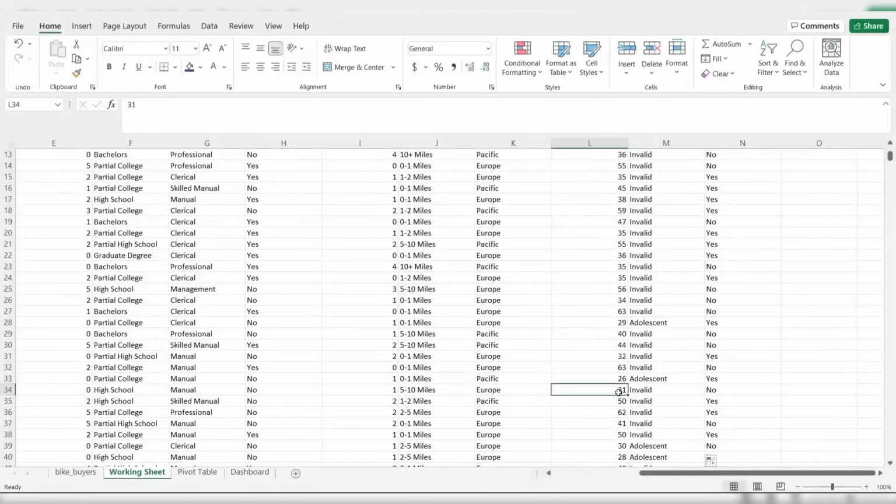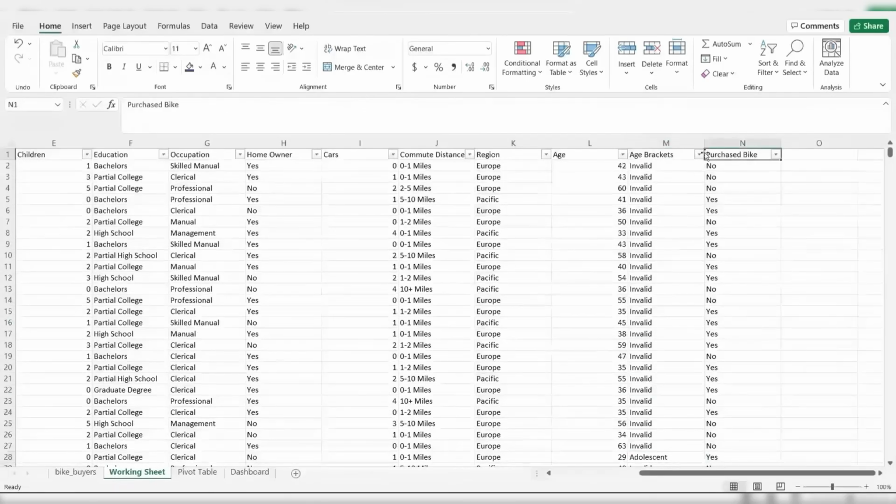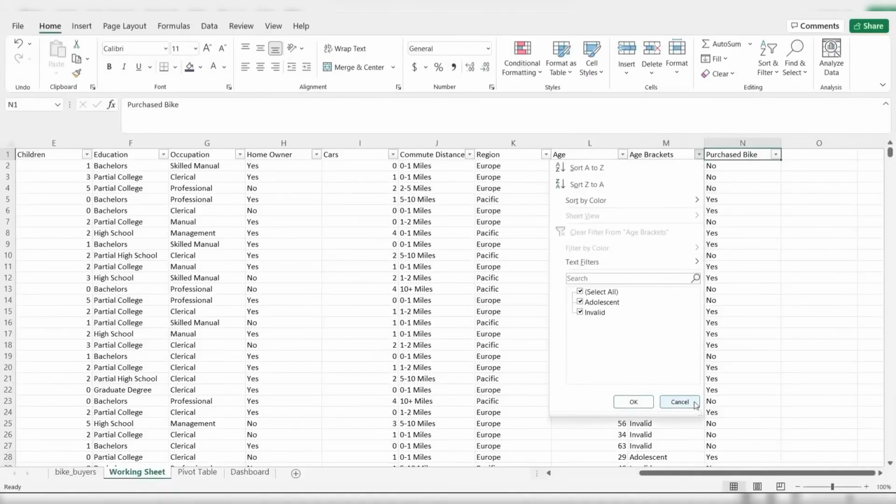So if they're 31, they'll be invalid. But if they're 30 or below, it's adolescent. So it is working properly. And let's see what it says. Perfect. So this one is working.